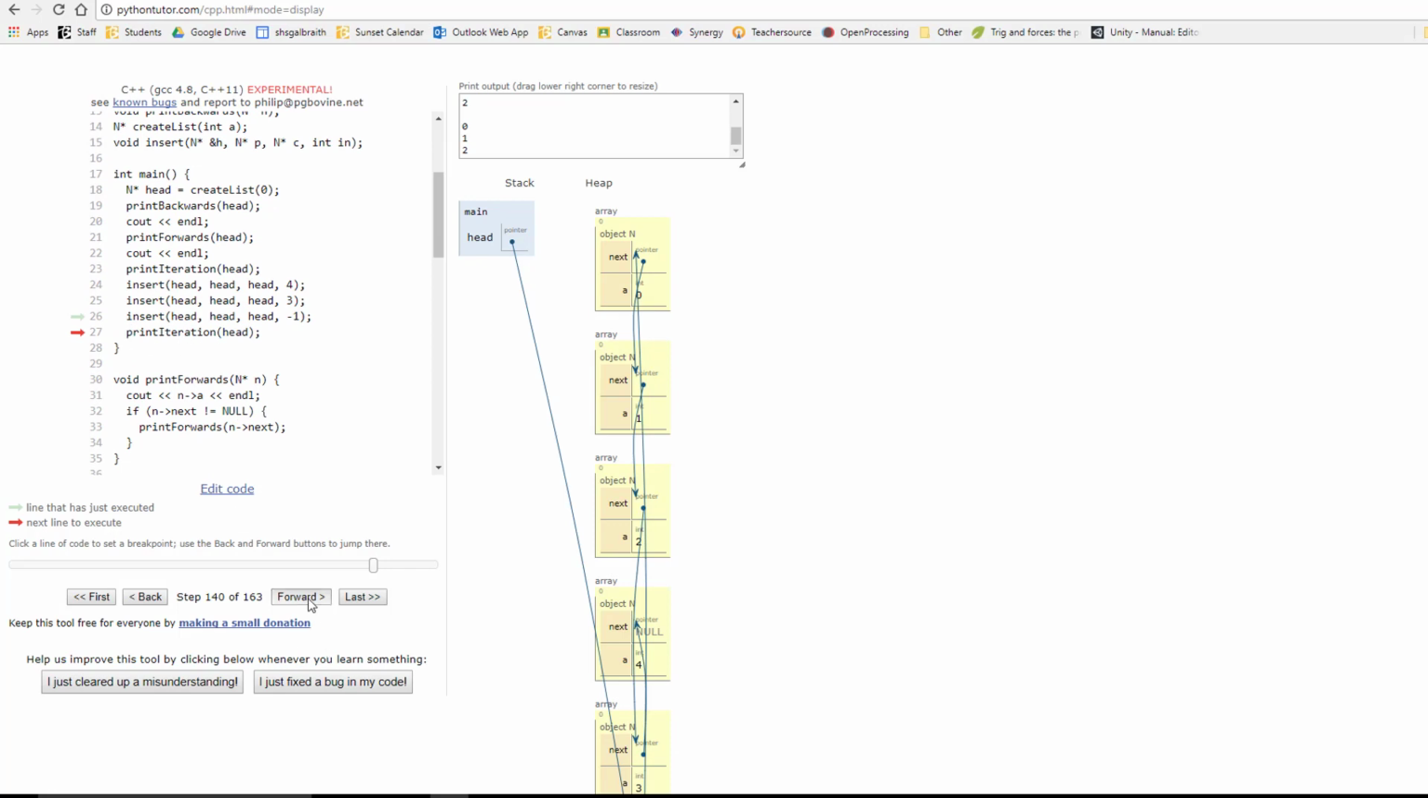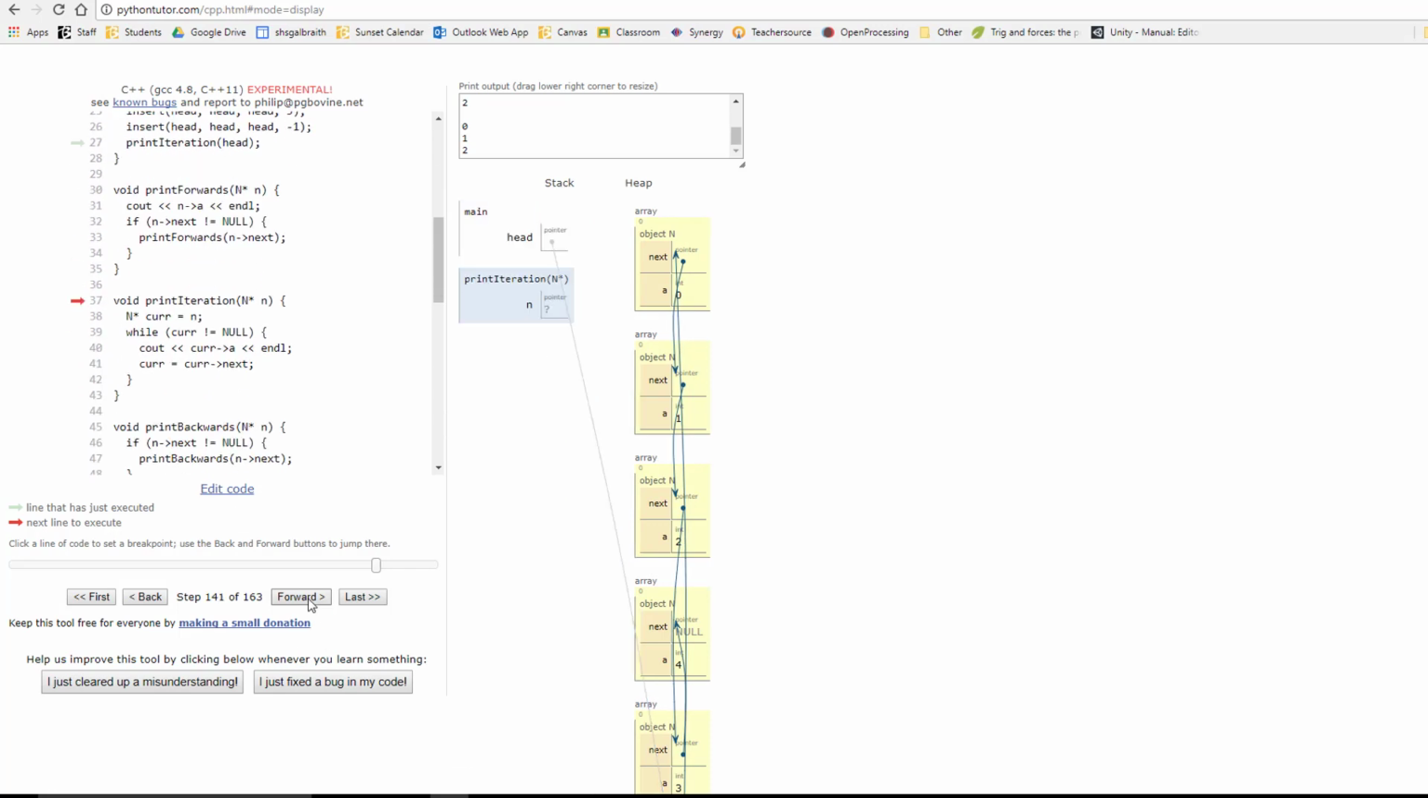I'm going to run the print iteration, which should print from -1 through 4. So -1, 0, 1, 2, 3, 4, current's null, and it ends your iteration.